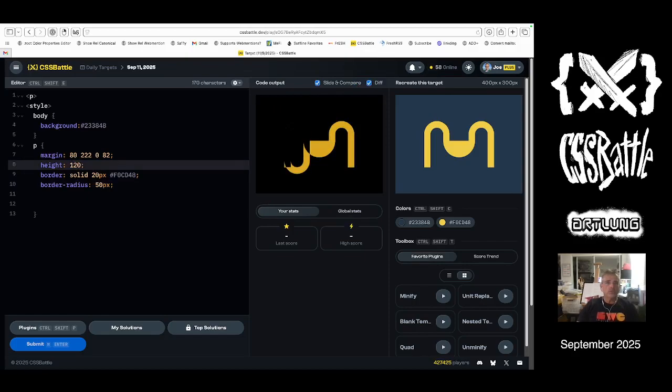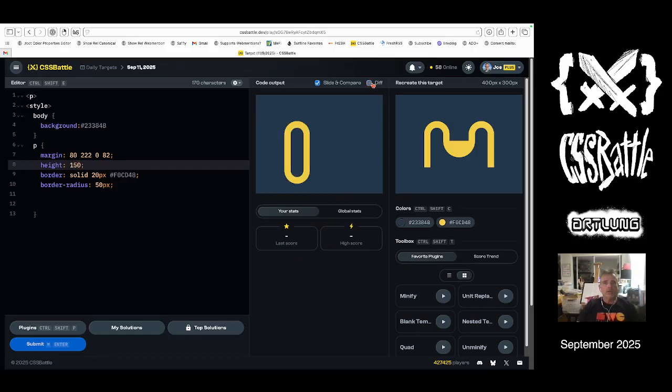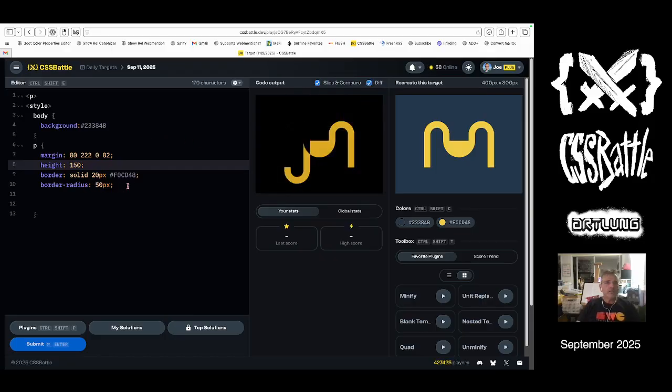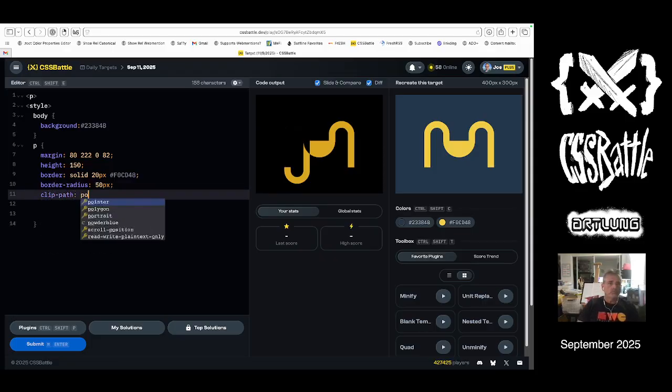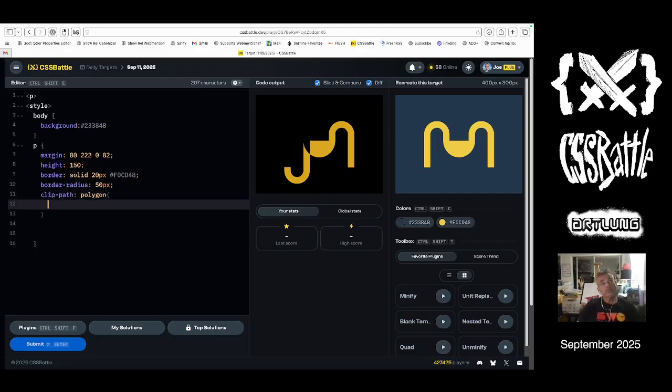2, 3, 4, 5. And then I'm going to use a clip path. I think that's how I want to do this. One of my solutions yesterday involved a clip path, and it was a relatively complicated clip path. This one is going to be a little simpler.